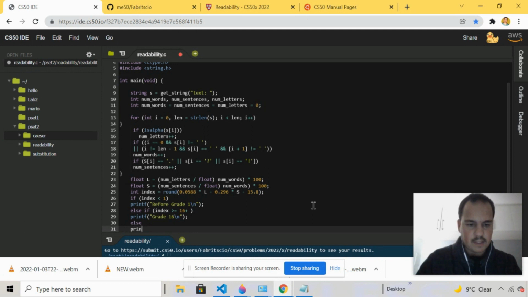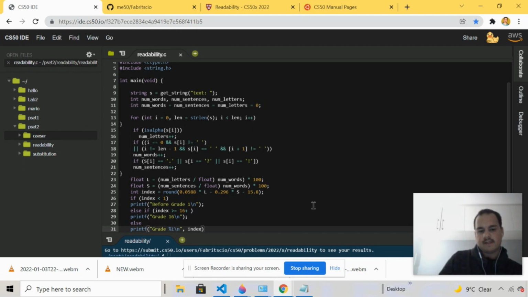And then else. So we're going to just go ahead and print grade percentage i backslash n. And then we're going to add the index after that. So the program's going to spit out the number that it gets if the previous two conditions are not met, and the last one will be met.